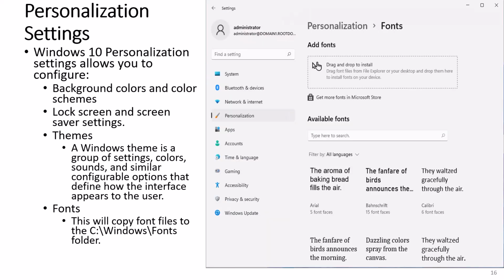The Fonts page allows you to copy font files to the C:\Windows\fonts folder, which will add fonts to Windows, which can be used by Microsoft Word and other programs.